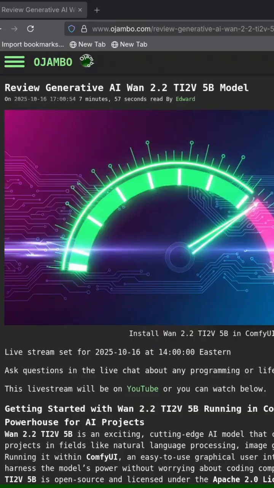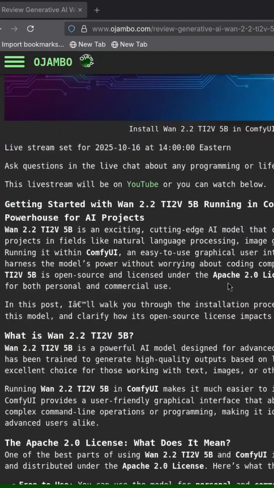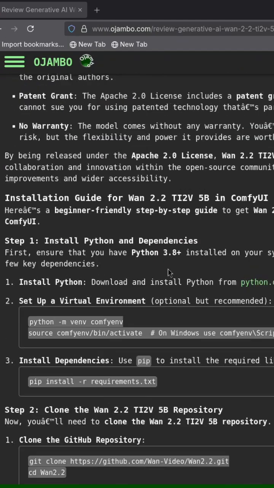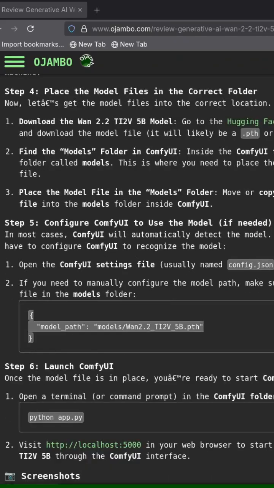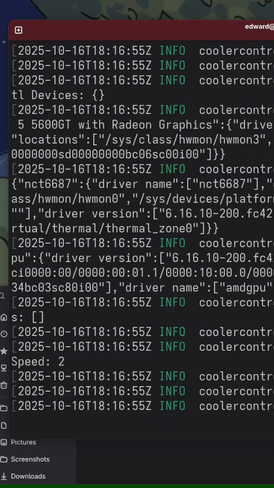Want to set up Wan 2.2 TI2V 5B in ComfyUI? In just 60 seconds, I'll show you how to install and run this powerful AI model, no coding needed. Start by downloading the model from Hugging Face.